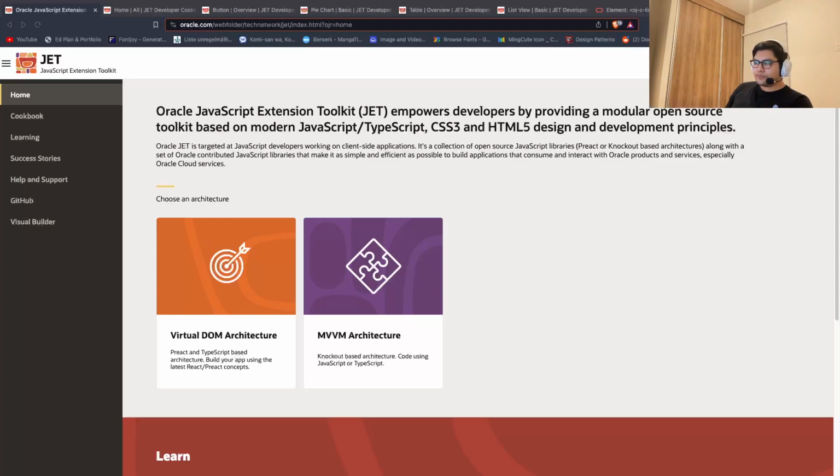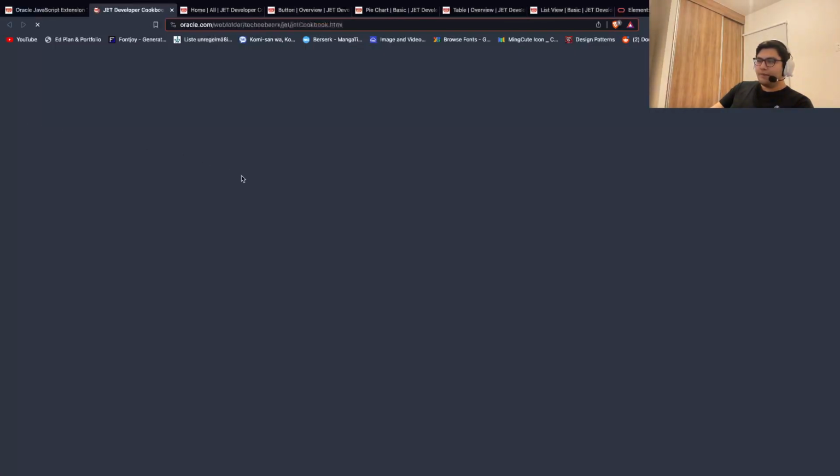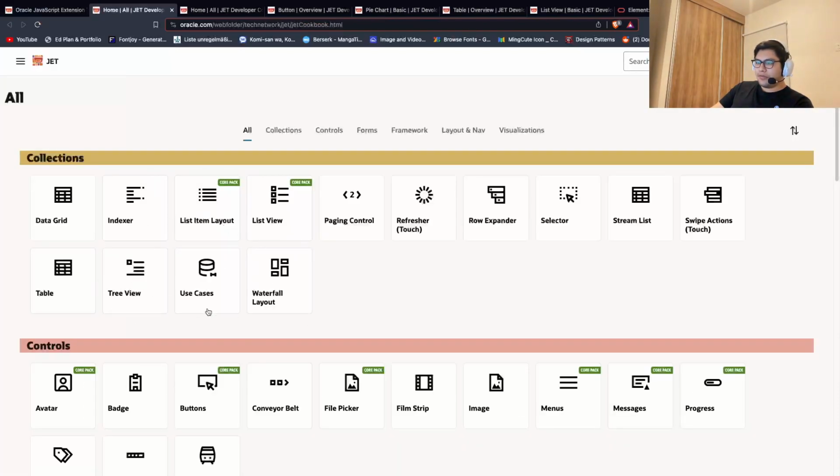So the main advantage of working with Oracle Jet is that you do not need to build all your components from scratch. You can go to its UI component library, which you can find here in the Oracle Jet homepage under the cookbook section. If you go to the cookbook section, you can see the full library of components that you can use to build your application.